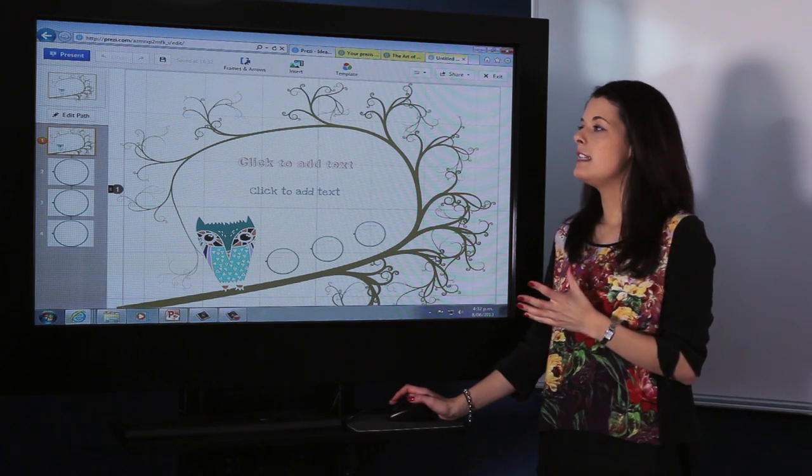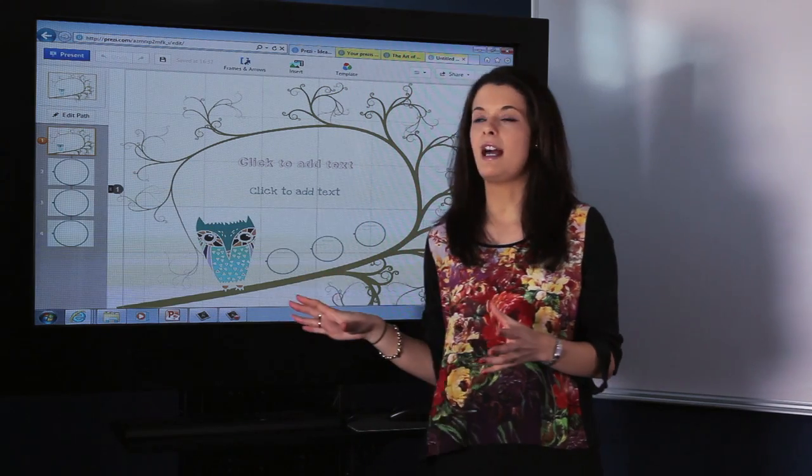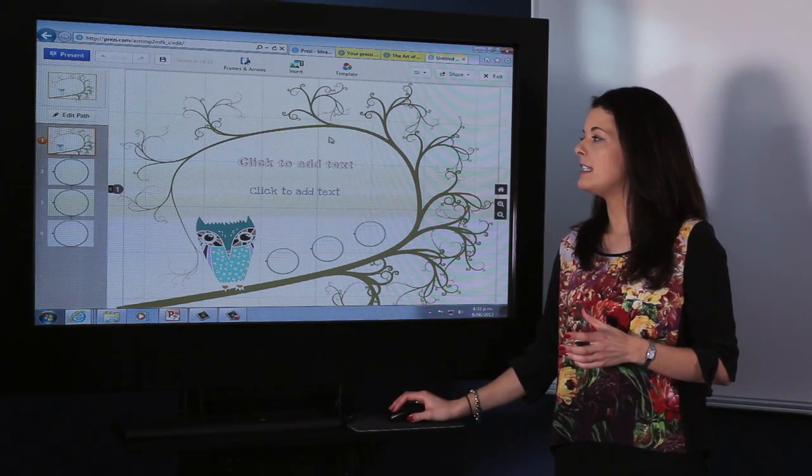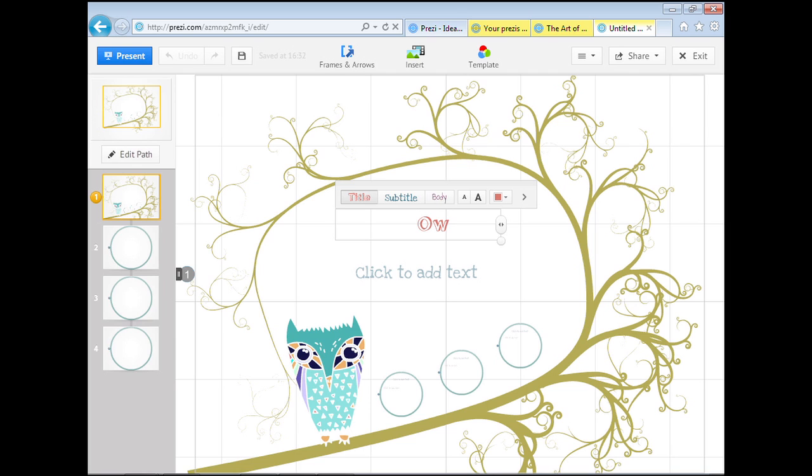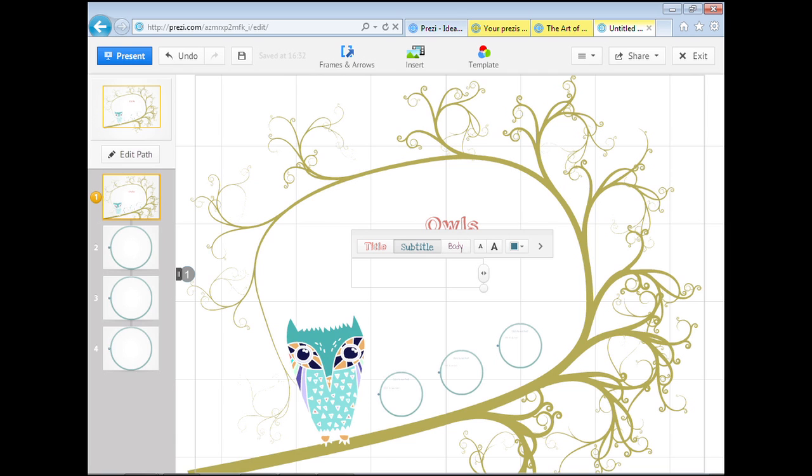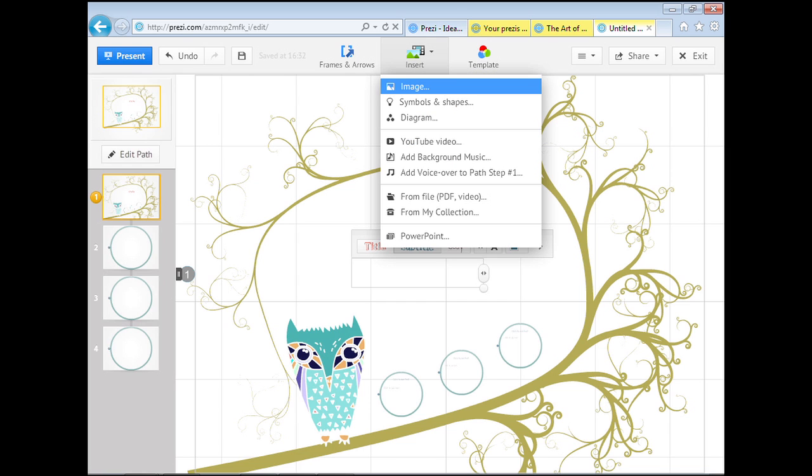Now already there's a path that Prezi's got for you just to start you off. I can add text here, and to that text you can change the kind of text that you've got, the font, the size, the colour. I can also add in pictures. If you go to insert, you can see you can add in pictures from image, symbols, shapes, diagrams, YouTube videos, music if you like, or PDFs from your files.